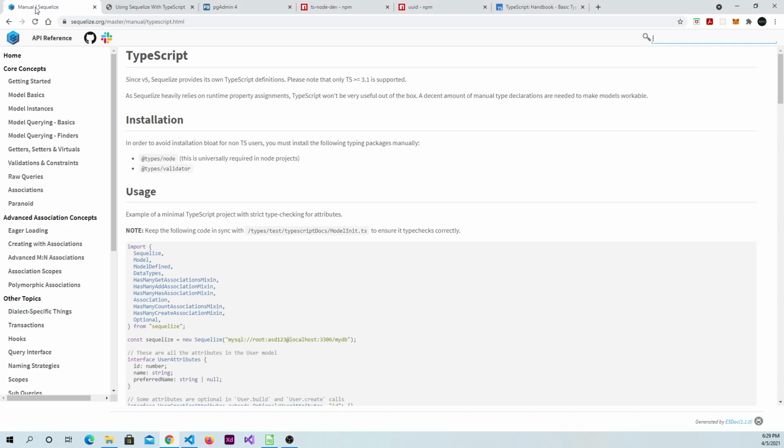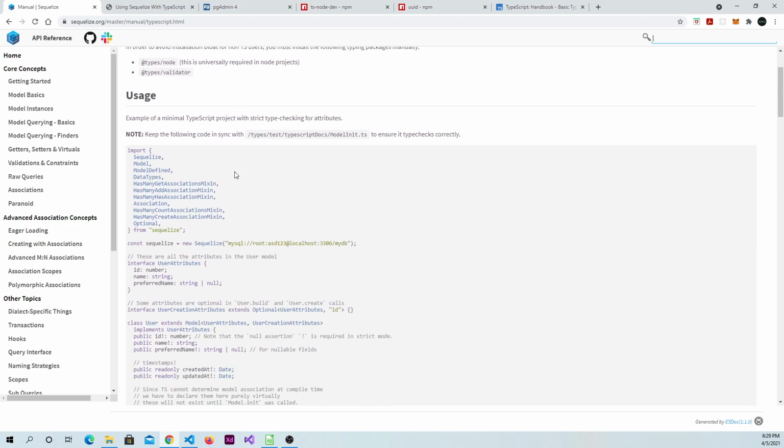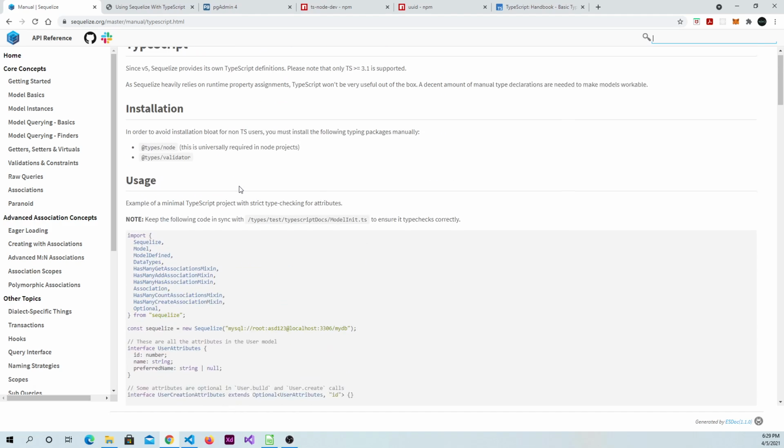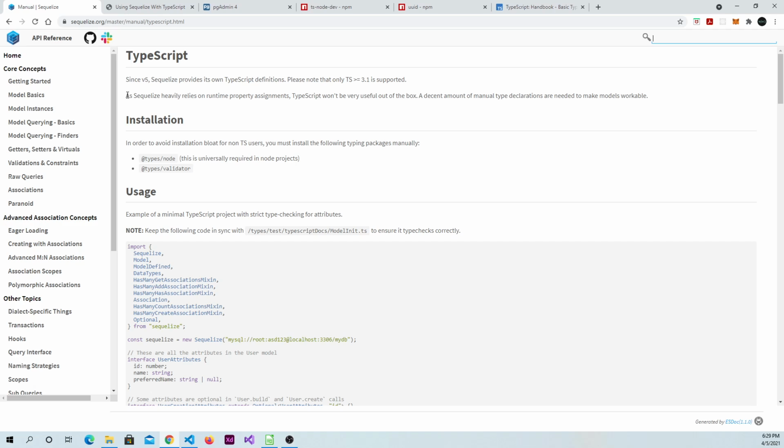Taking a look at the documentation at Sequelize.org, you can see that as far as TypeScript is concerned, the documentation is pretty sparse. They give you just one long example. And it says right at the top, "As Sequelize heavily relies on runtime property assignments, TypeScript won't be very useful out of the box." So that's not very promising.